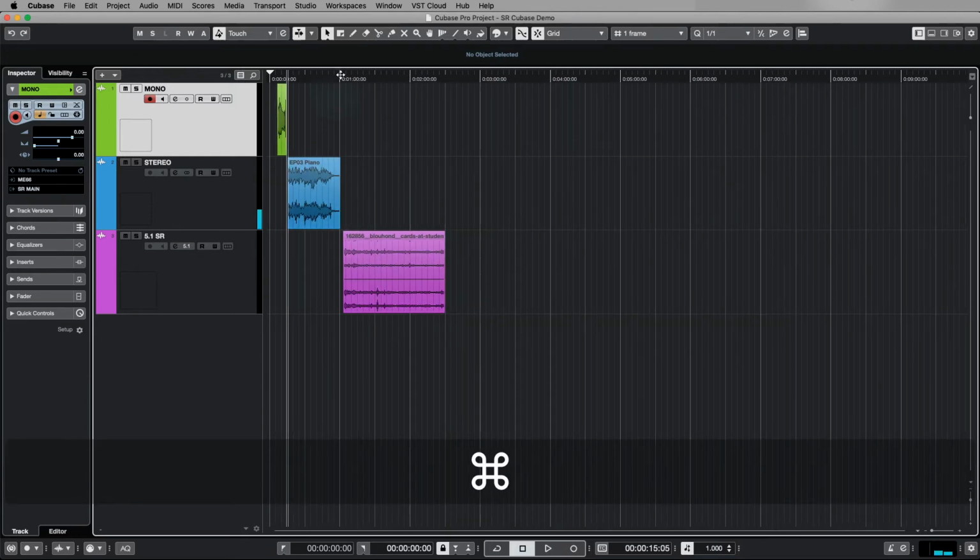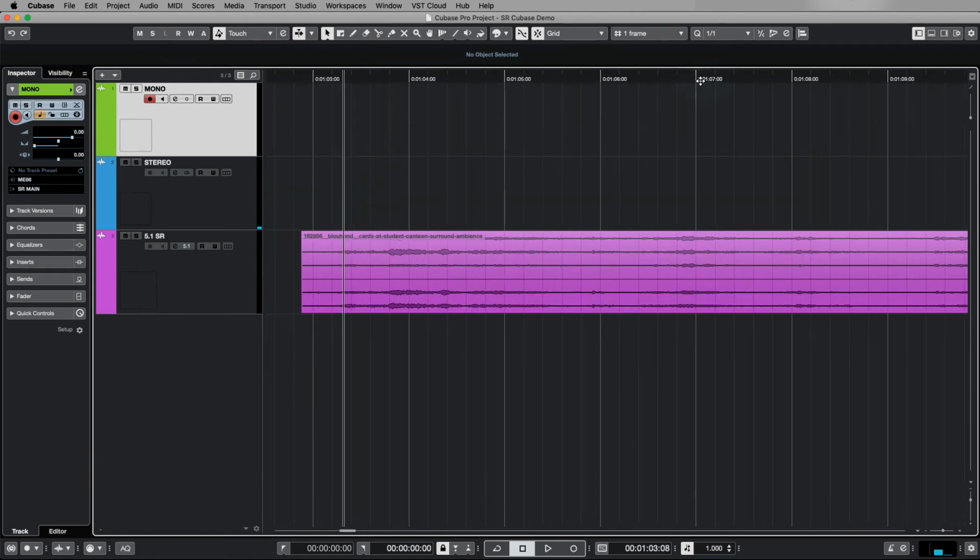And lastly, here is our surround ambience.